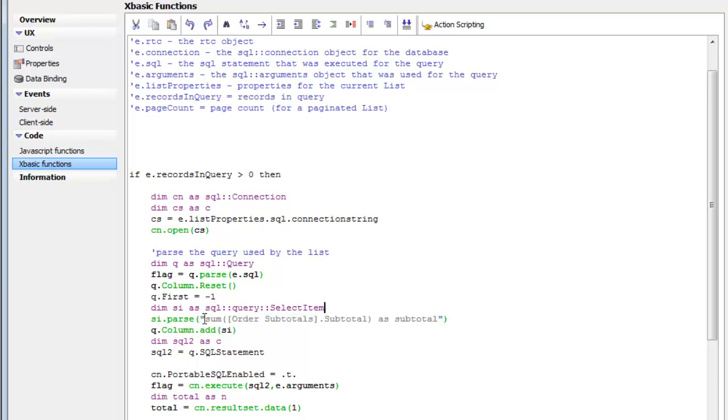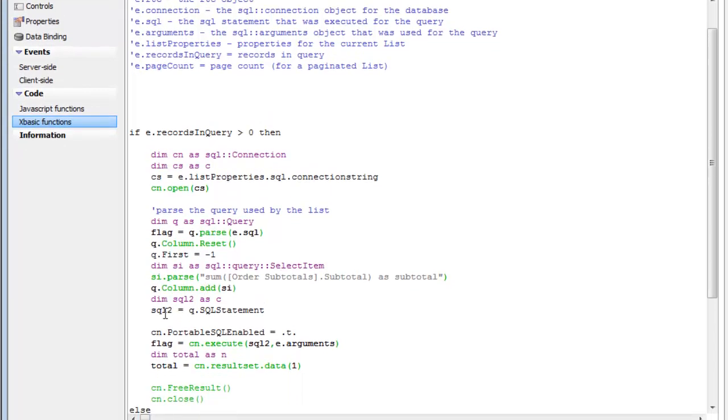So we'd like to add this expression using this alias. So we pass this, and then once we've passed that, we can add that into the column object in our query object, and then we can get the resulting SQL. So q.sql statement gives us the SQL statement after we've made these modifications. So now we have a SQL statement that we can execute.